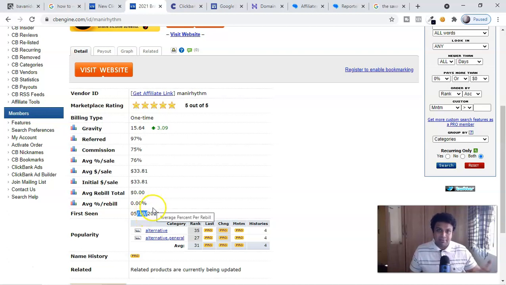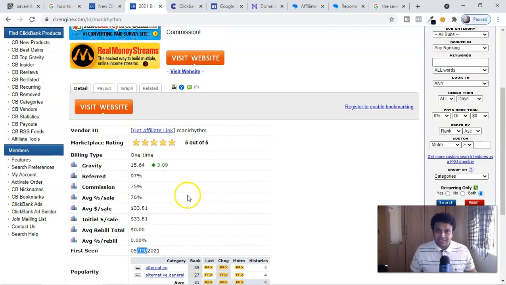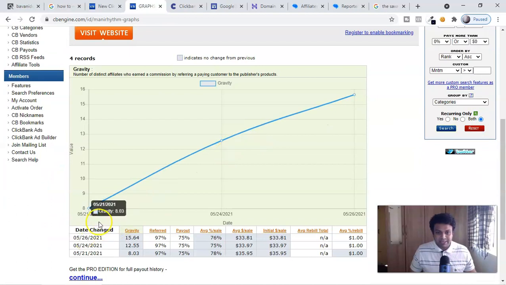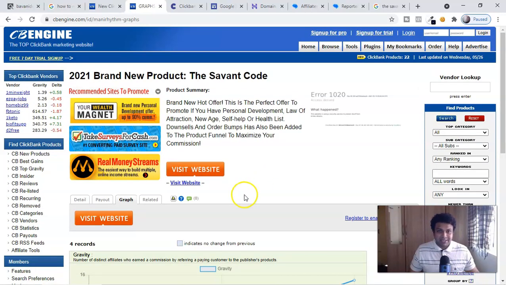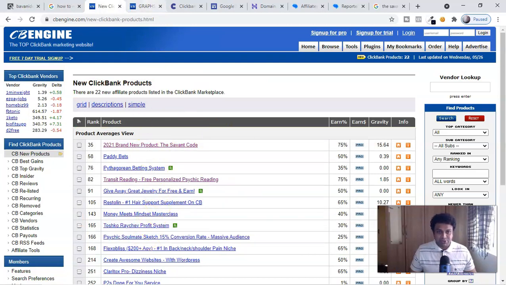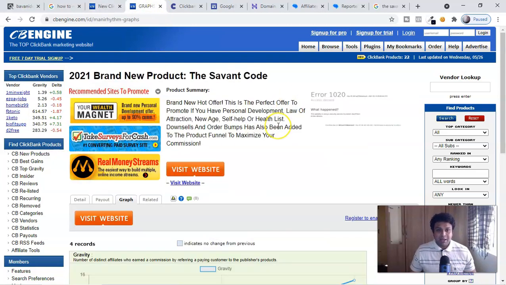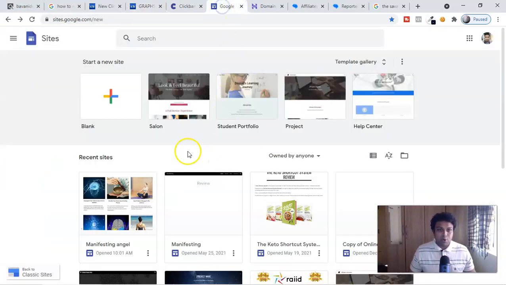Okay, so every day you can watch which products are launching in this website. Every day in the morning you can see, you can select the graph, and here you can see how this product is performing. It's going up and up. That means a lot of people are promoting this because it's a new product. That's why. Okay, you can see the graph of any of these products here. So this is the first thing which you have to do, get the new product so that we can make a review here. Now the second very important step, guys, is making your own website.